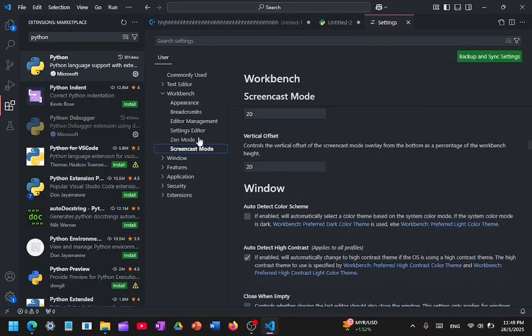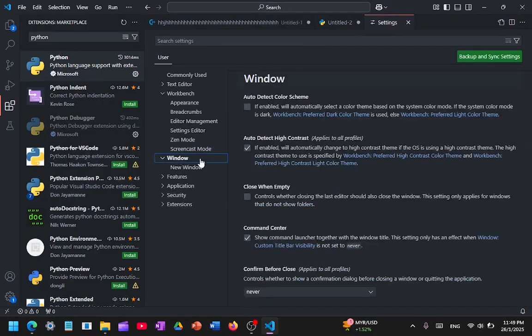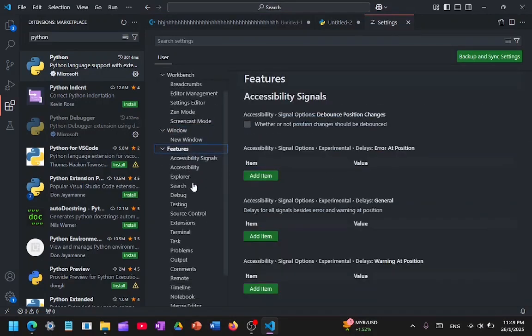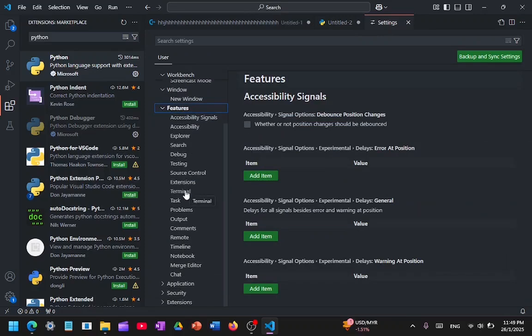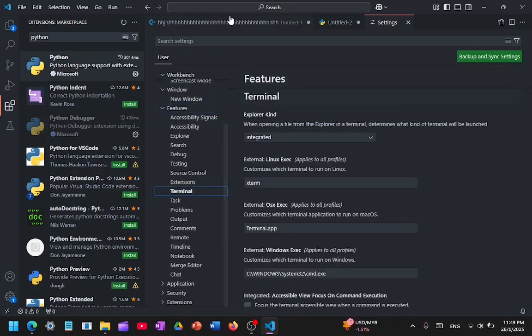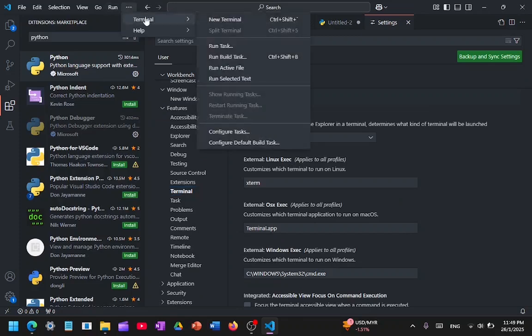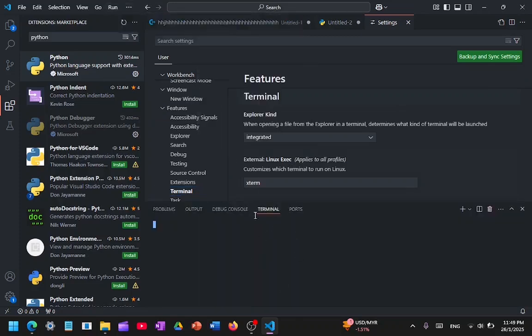You can change your settings here, of course. And then here's the features. So here's just a bunch of features. If there's something you don't like, you can change it here. And for example, the terminal. Let me open the VS Code terminal. Here it is.